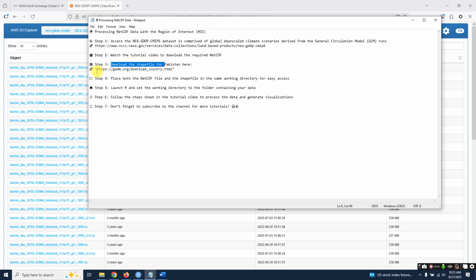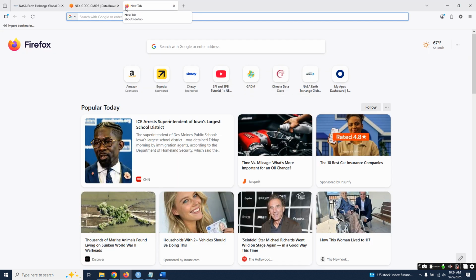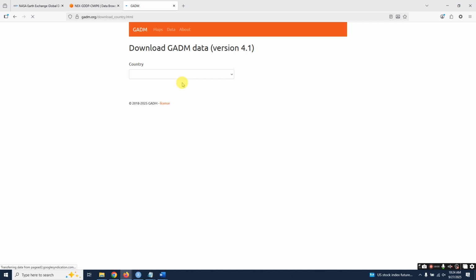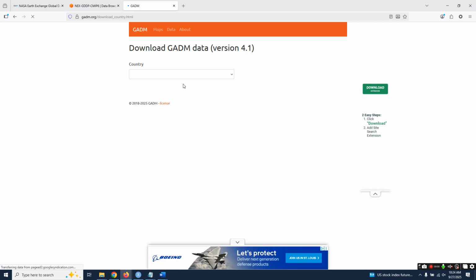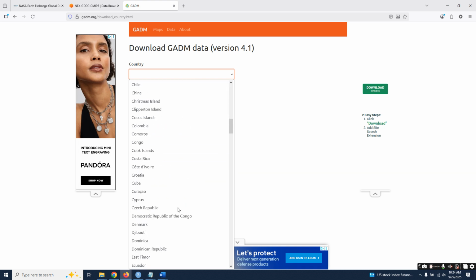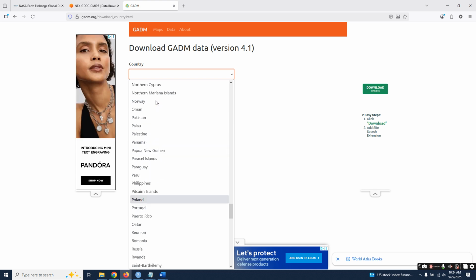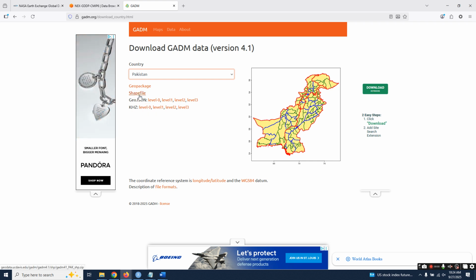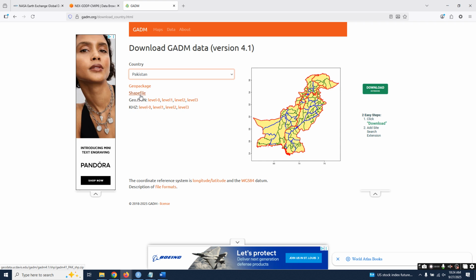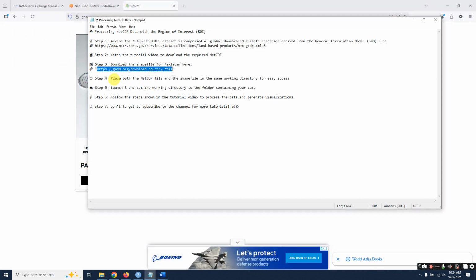Download the shapefile. It's up to you on which websites you want to download your country shapefile. This is just for educational purposes. Just find P, because I'm working on Pakistan. Click on shapefile and download it. Once you download the shapefile, our next step is to place both the netcdf file and shapefile in the same working directory for easy access.